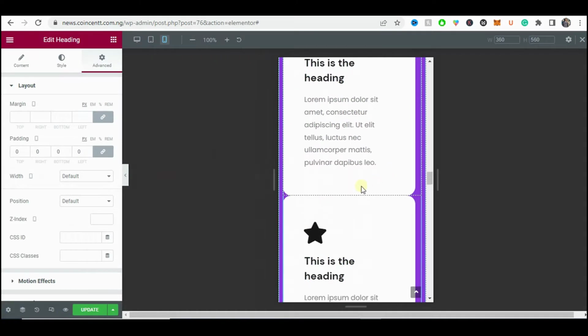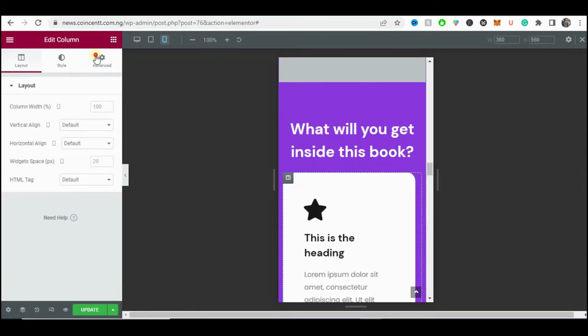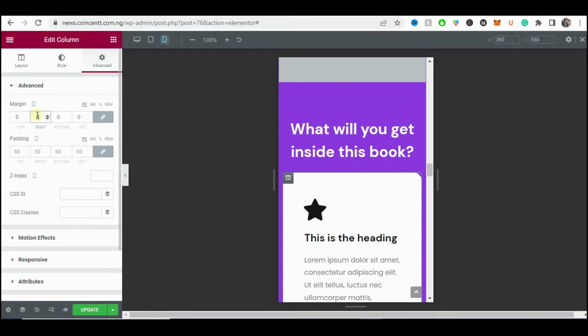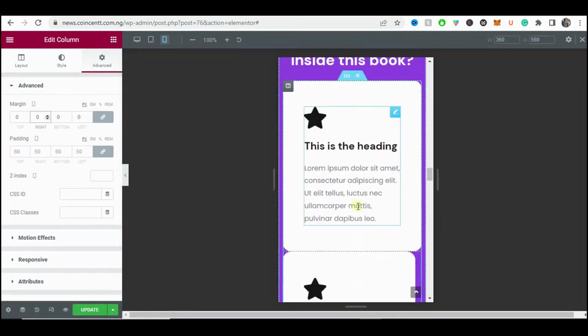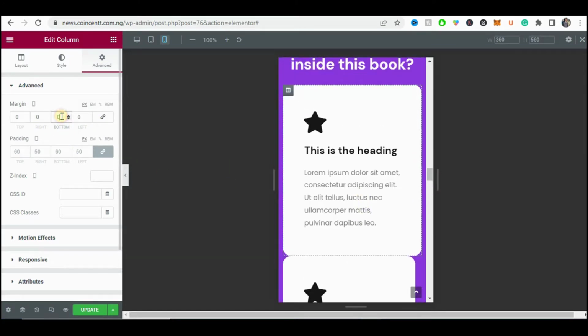Now what we can now do is to add margin. So edit this column, and under advanced, select make everything 0, because we don't need margin at the right anymore, we need margin at the bottom. So let's just add the margin to the bottom, delink it, and at the bottom just add 10 should be enough for mobile, or maybe 15.